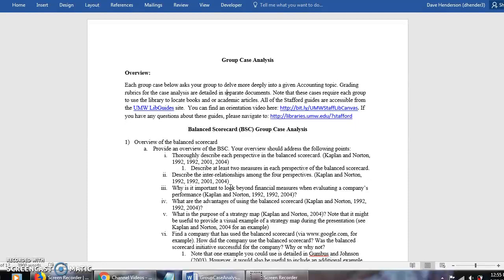This is something that you'll have to turn in on final exam day, a document to me covering one of these group cases that you'll select, and you'll turn this in to me via email on final exam day. So if we look at the overview over here, it says each group case below asks your group to delve more deeply into a given accounting topic. I'll decide on the size of the groups after I know the enrollment for the class.